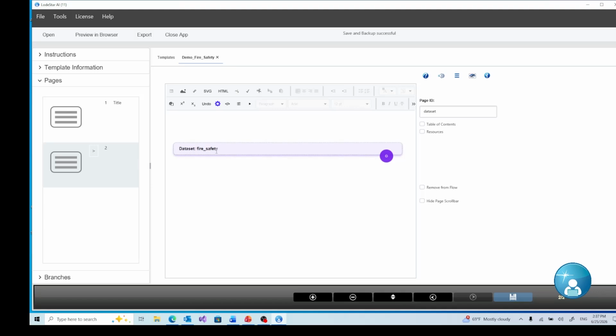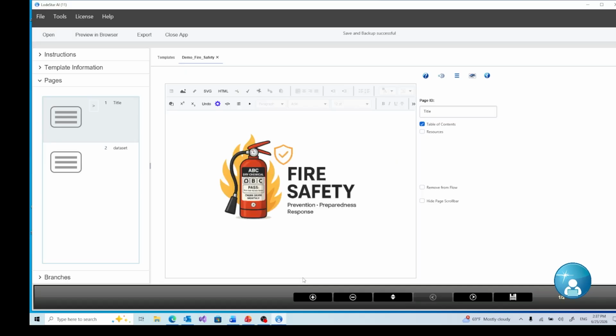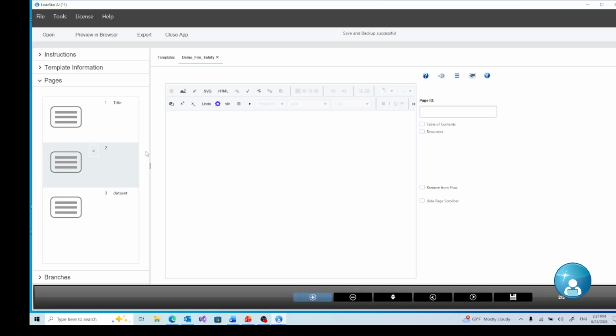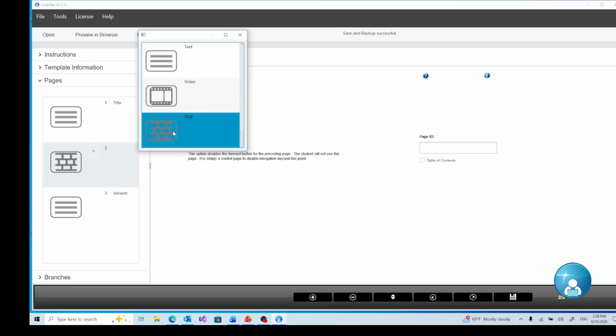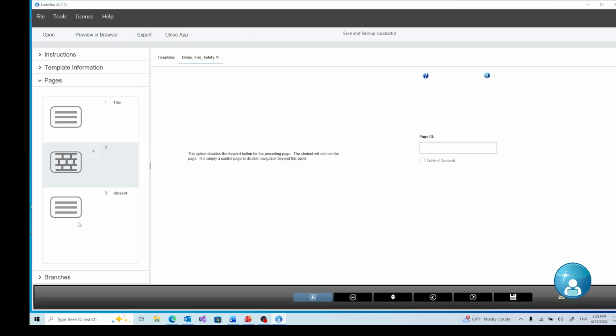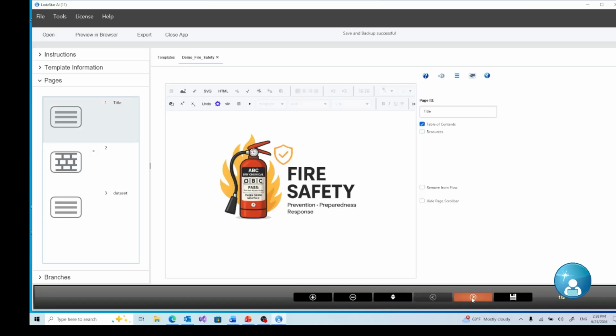Now, this data set is never seen by the student. So I'm going to essentially place it behind the wall. So I'll go back to my first page and add a page. Now I have a blank page. I'll change that to a wall. And the purpose of the wall is basically to wall off content. So the student will see this first page and then they'll hit the wall. They won't be able to venture into the page that holds the data set. But the data set will be available to us as authors.